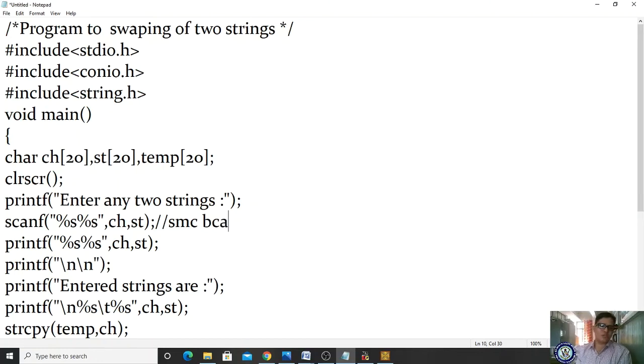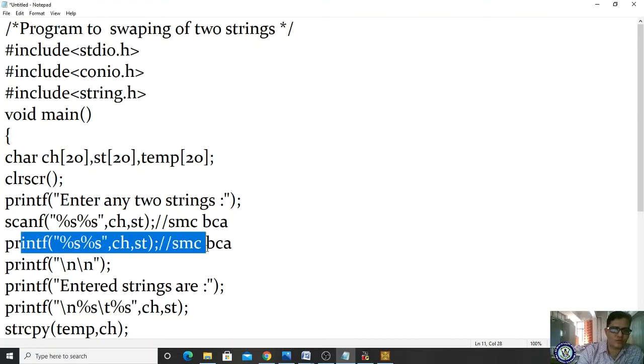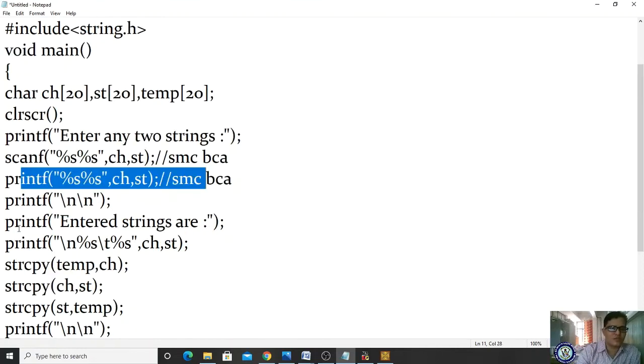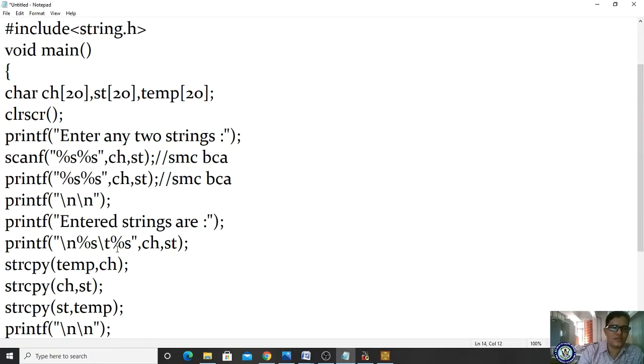So if I display, what will come? smc bca will come. Whatever you are entering from the keyboard, it is displaying, right? Now "Entered strings are %s\t%s". Whatever string you have entered, smc bca, once again I am displaying.